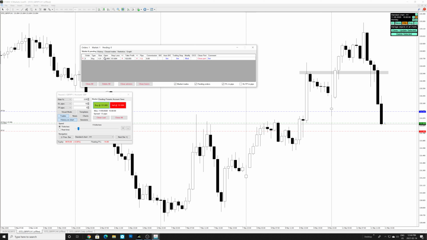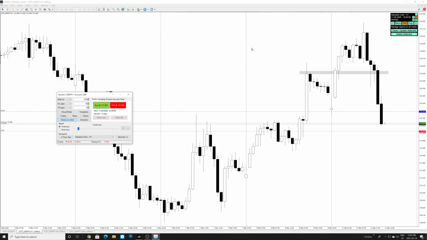What else do we have? We can close partials, and yeah, that's about the basics. So you can also have pending orders. Let's say we're going to close this trade over here. Let's go to market, close all. We're going to close this trade.